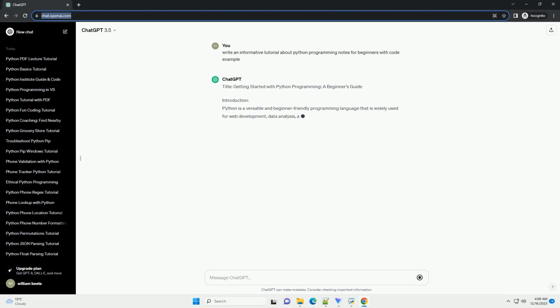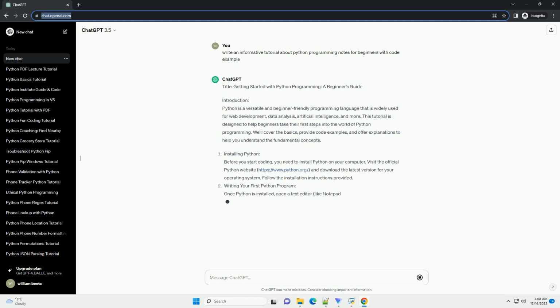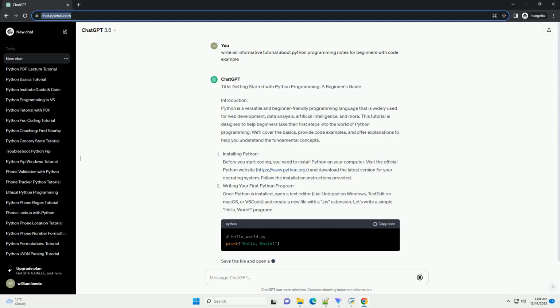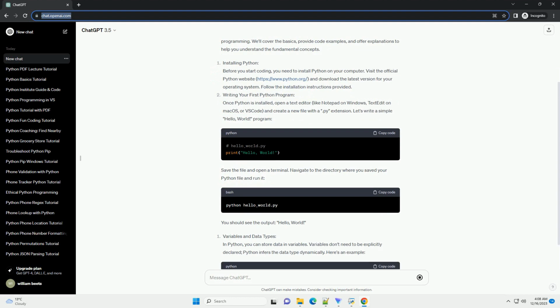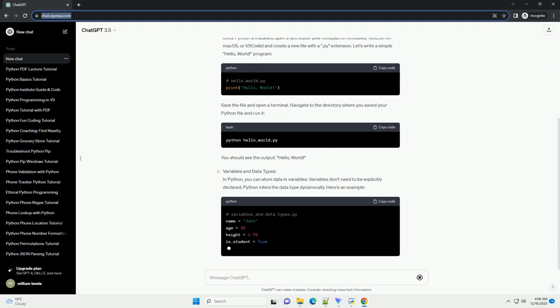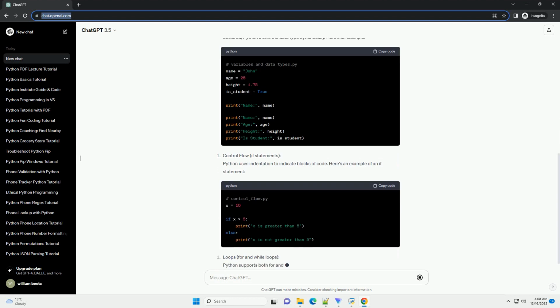Python is a versatile and beginner-friendly programming language that has gained immense popularity in various fields such as web development, data science, artificial intelligence, and more. This tutorial aims to provide beginners with essential Python programming notes along with code examples to help you get started.